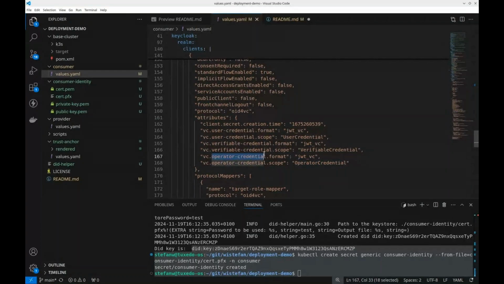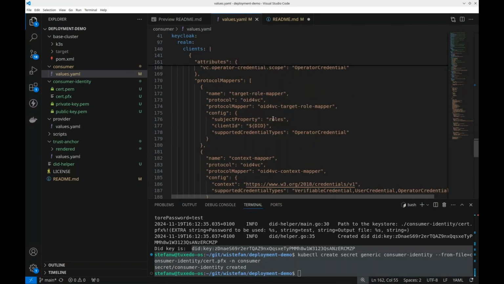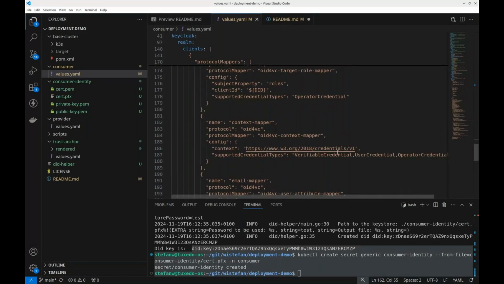All of them have a credential ID, which is set at the second point of the key. And they will have a format. We currently only use JWT verifiable credentials as part of our data space connector installation, so we only set the format for that. And then we can use the protocol mappers to actually configure what should be included in the credentials. We have, for example, a target role mapper, which would set the roles of our user inside a credential of type operator credential. We could also configure which context to be set to the credentials.